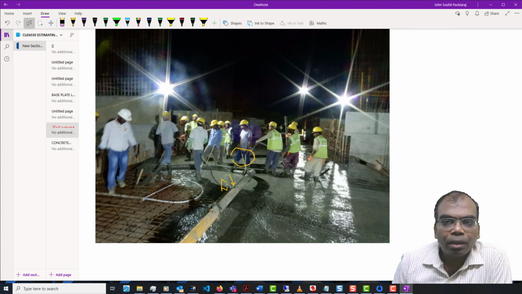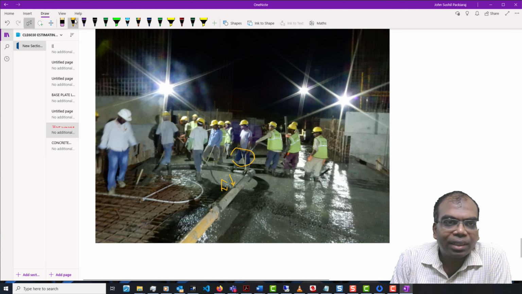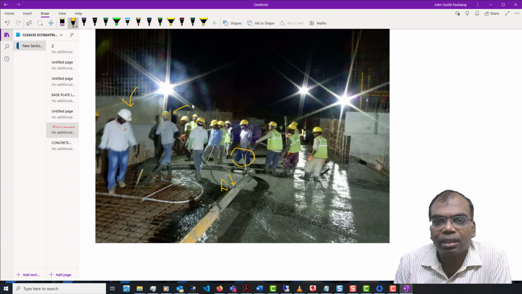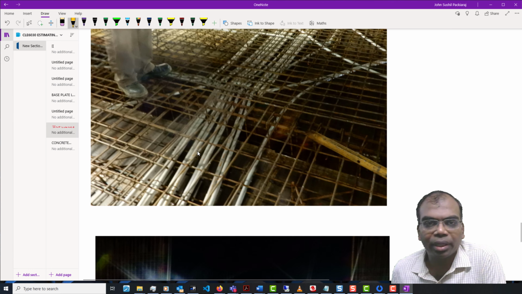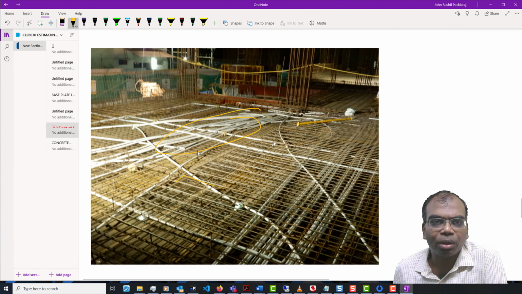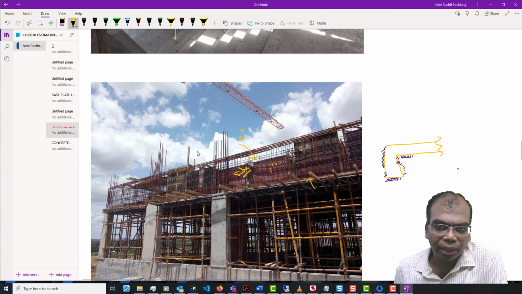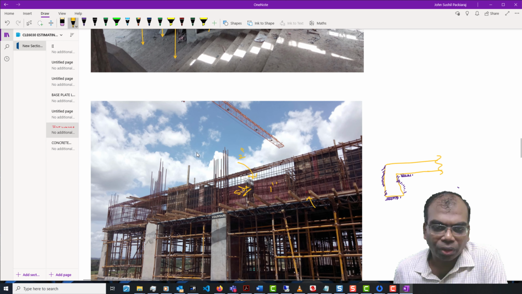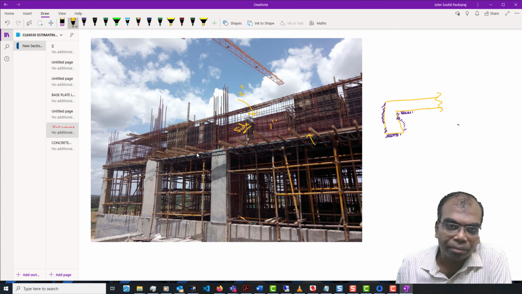Now typically the person with the white helmet is the engineer. All of these are unskilled laborers, and you'll have the electrical person also going around and some safety people. All of these are other people who will have to be there when you are concreting.